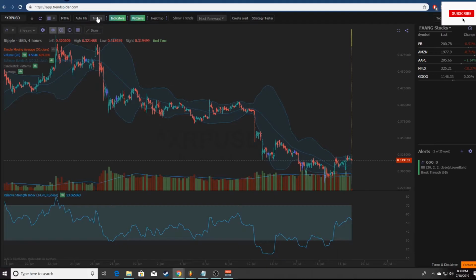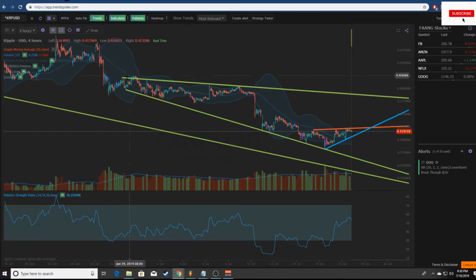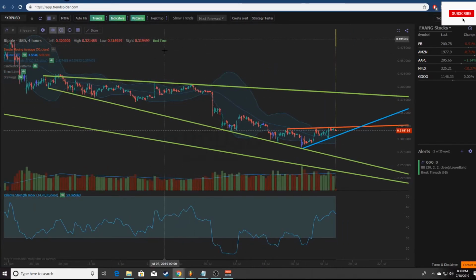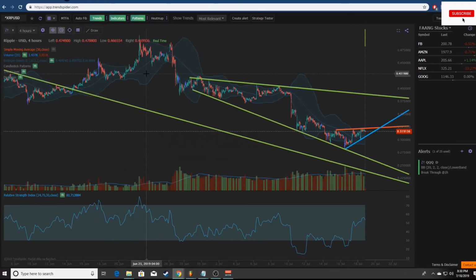It has automated trend lines, so you can see right here it will automatically put up the trend lines for you if you need that. Of course, you could still draw your own. They allow you to draw your own if you want to, of course. They have alerts that you could create.